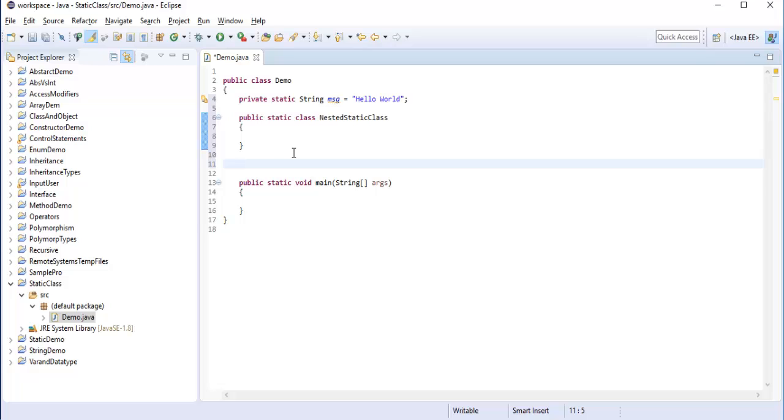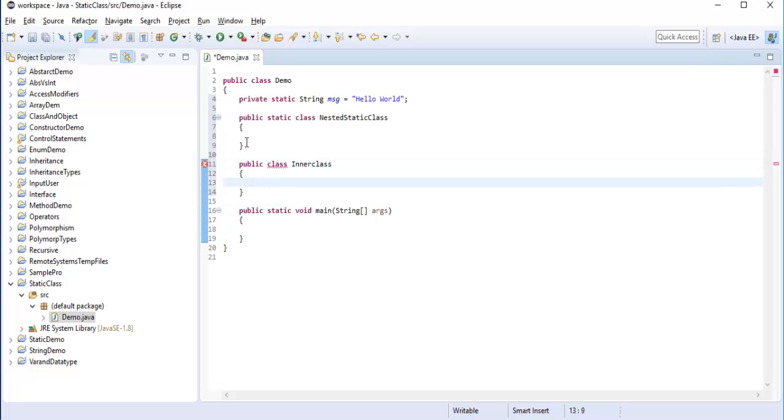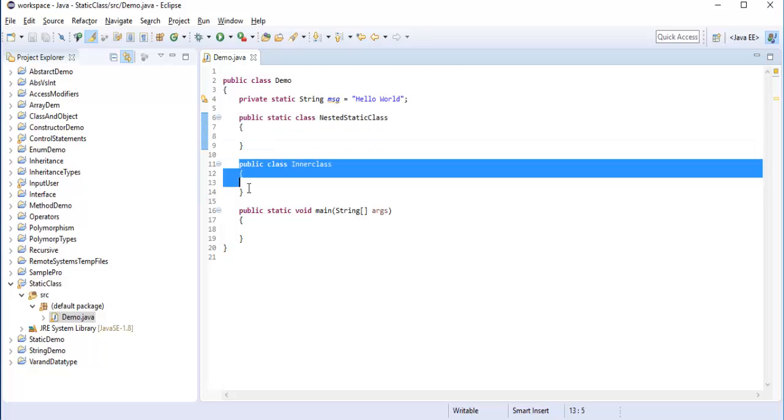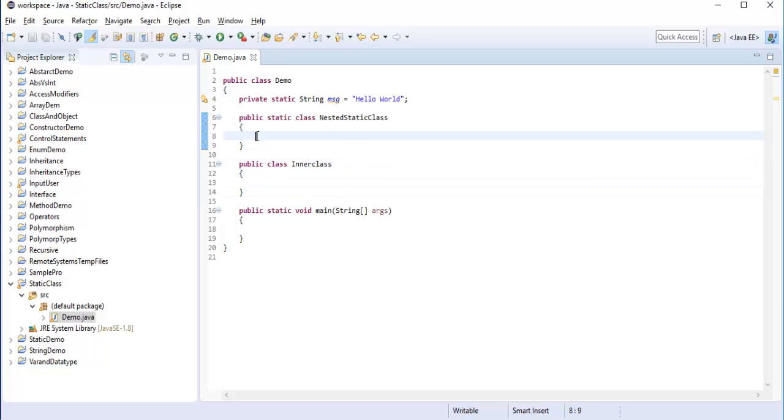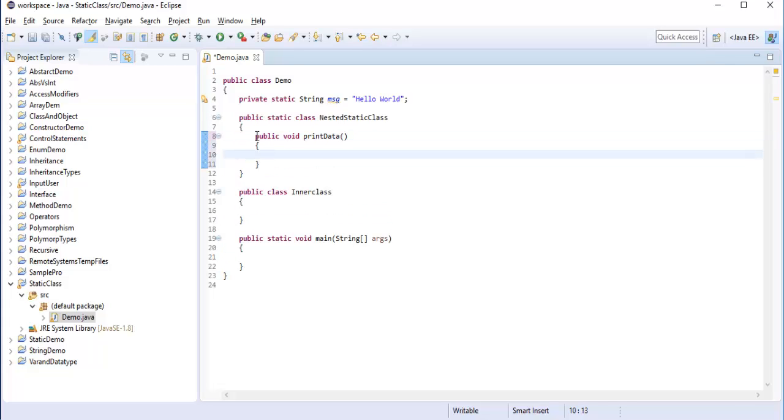Now I'll create another class. So this is the static nested class, this is the non-static nested class. Inside the static nested class, let me create one method, public void printData. This is a method which I have inside the static nested class.